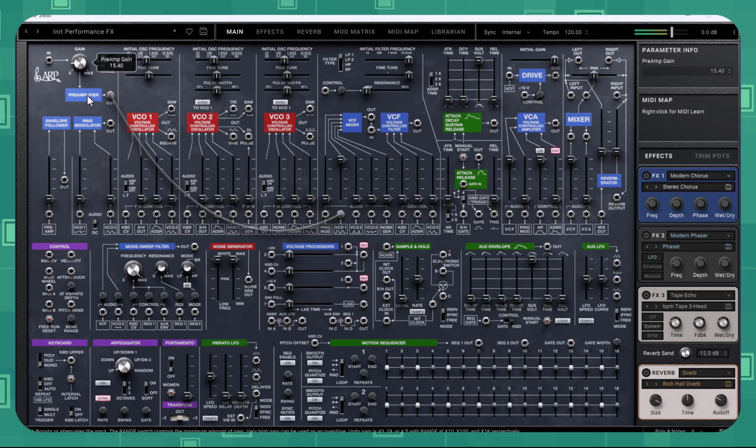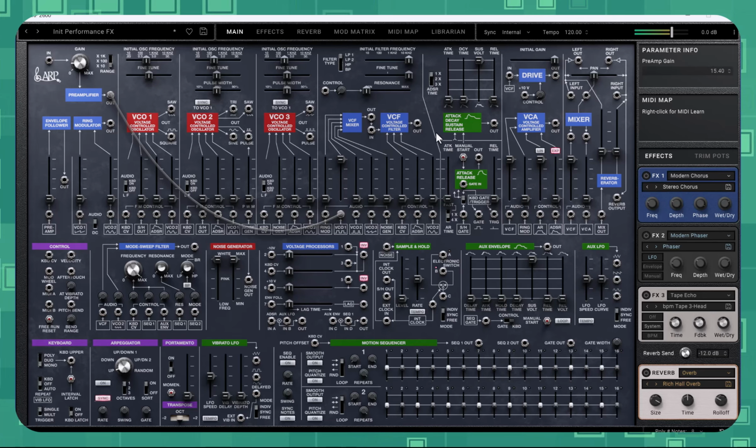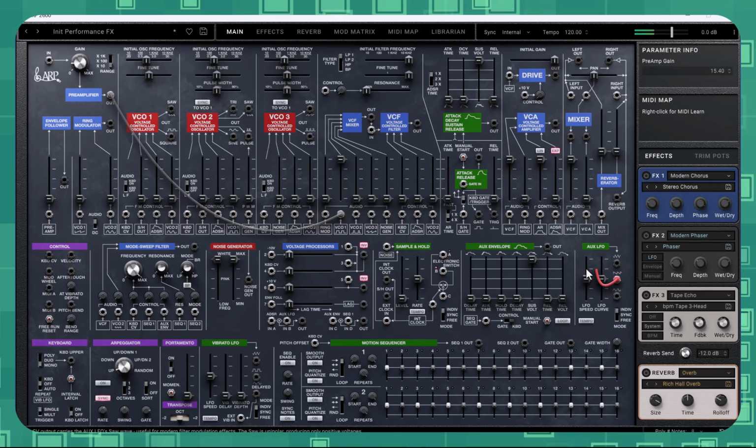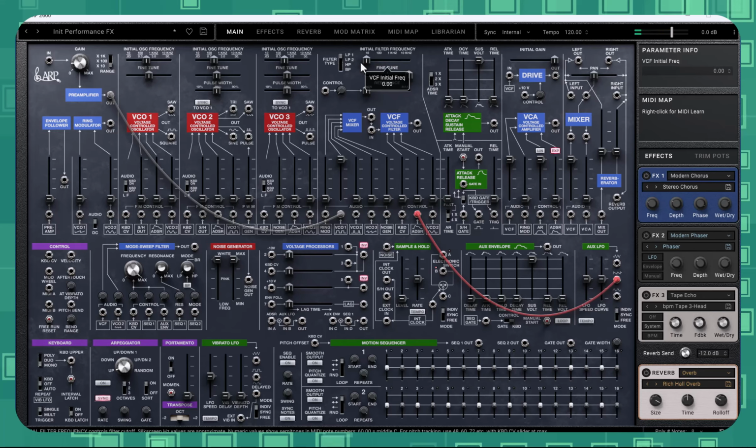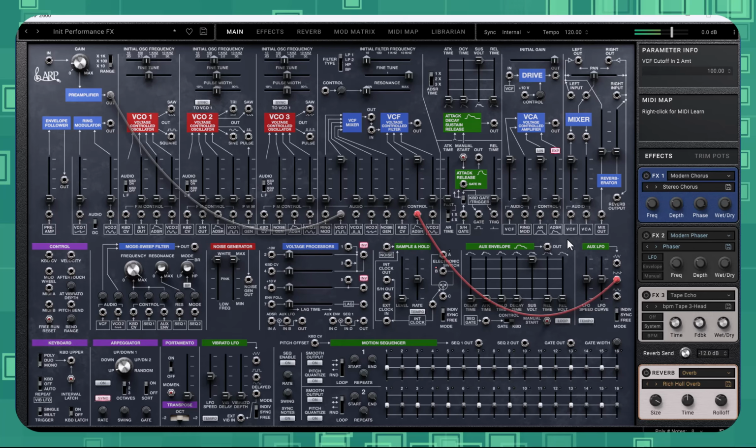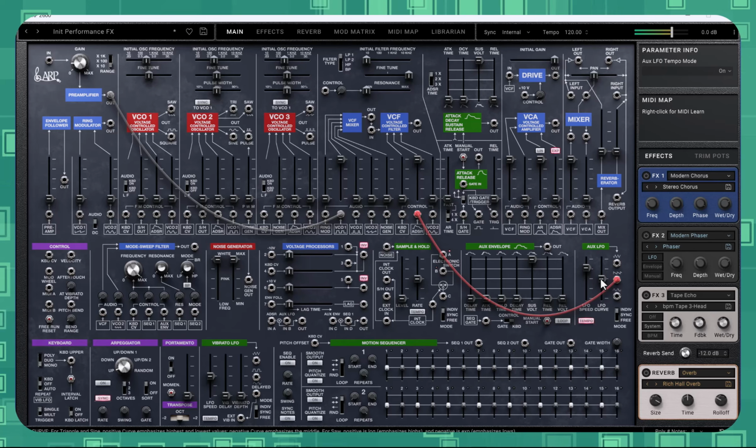So if I just go to an initial patch here, you can see that the output of the preamp is going into the VCF there, and then we can control the VCF in many different ways. So we could use an LFO, turn down the filter, cut the filter up. We can sync that with the drums if we wanted to. My drum machine is standalone, so it's not synced up at the moment, but you could do that.